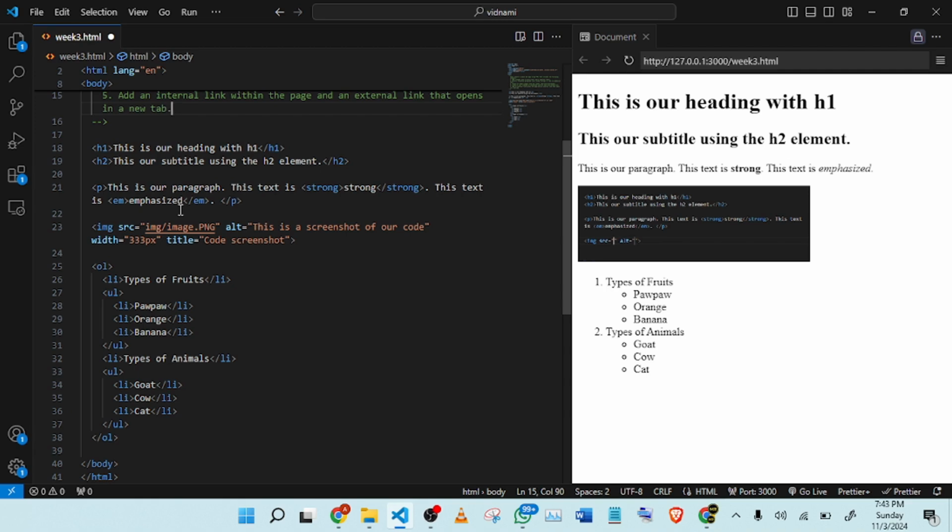Okay. So the idea of nested list is more like a list inside a list. Yeah, I got it.